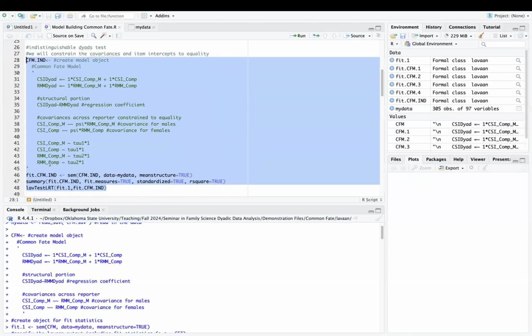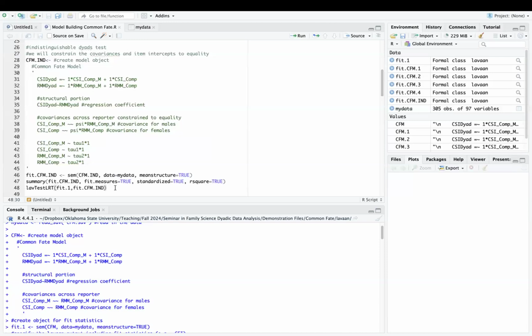If that chi-square difference test, or that likelihood ratio test, which I am assessing right here, is significantly different, then you know you have distinguishable dyads, and that imposing those three constraints significantly harms the model. But if that likelihood ratio test is not significantly different, then you know that you have indistinguishable dyads. So even though from a theoretical lens, you might say men and women are different in their levels of relationship mindfulness and relationship quality, the data are not supporting that. And so they are empirically indistinguishable, which actually gives you more statistical power in most cases.